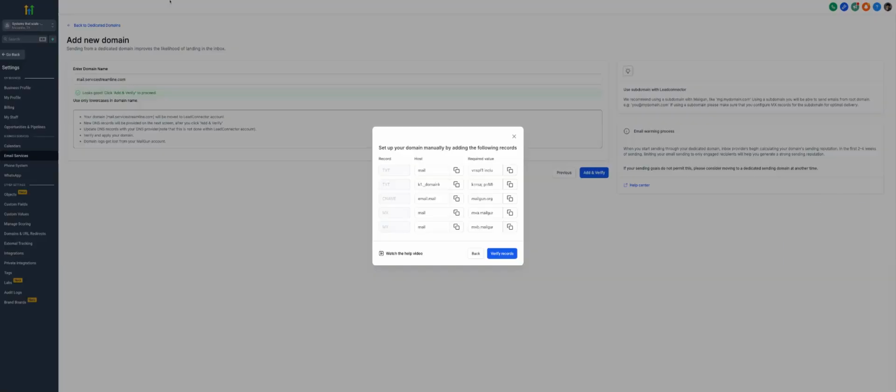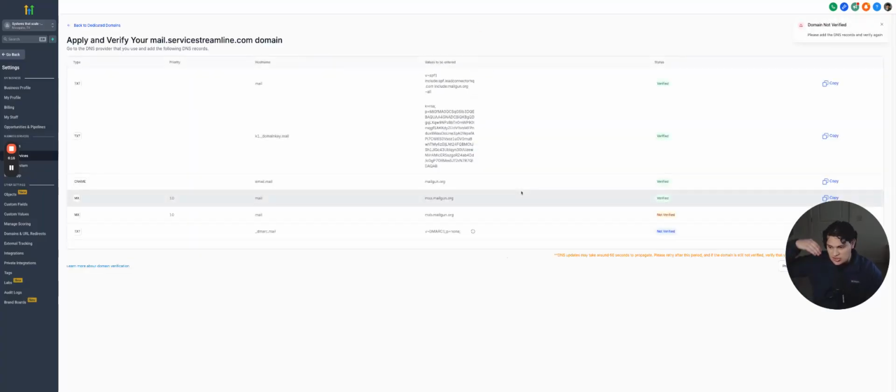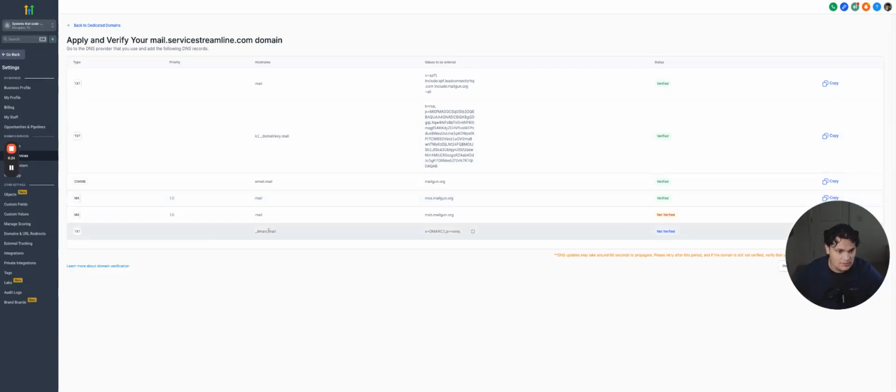Cool. We can see that I pasted all 6 records. We're going to go ahead and verify the domain. We can see that it's not going to add the DMARC record, right? Super important that we do that. It's not going to allow us to actually send messages if we don't do that. It's going to be a text record.